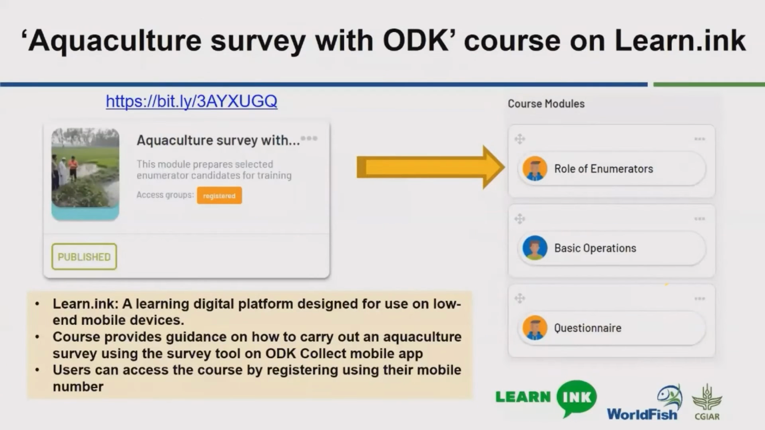The online course, which is called Aquaculture Surveys with ODK, is built on a learning digital platform designed for use on low-end mobile devices. The course provides guidance on how to carry out an aquaculture survey using the survey tool on the ODK Collect mobile app and consists of the pre-modules shown here. Users can access the course by registering using their mobile number.